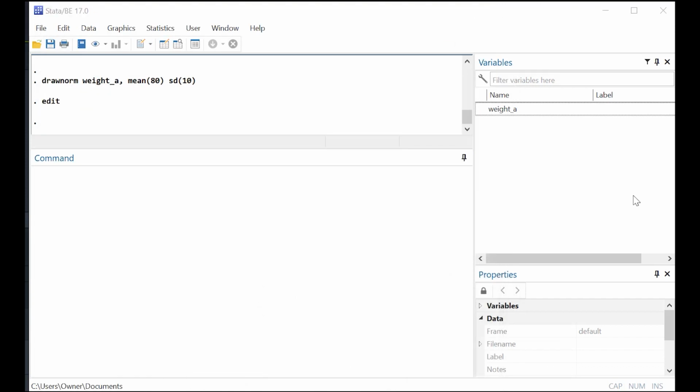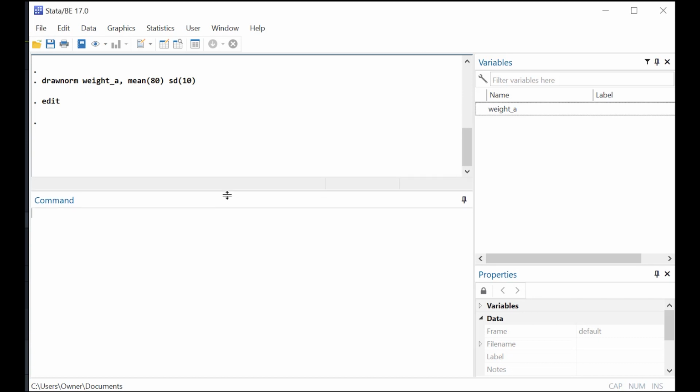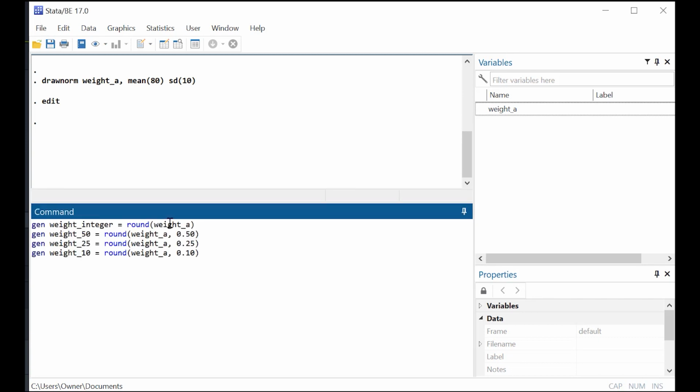Now, what I'm going to do, and this is really a good thing for you to think about, I never get rid of the original variable. So if I'm rounding, I'm going to hold on to what I created, which is weight_a, but I'm going to go ahead and create four new variables rounded in different ways, just so I can demonstrate what Stata can do here.